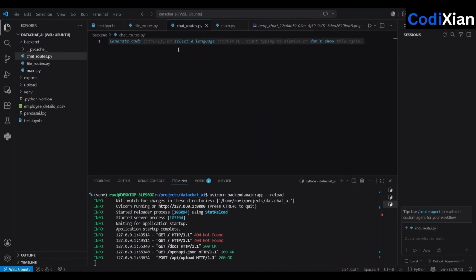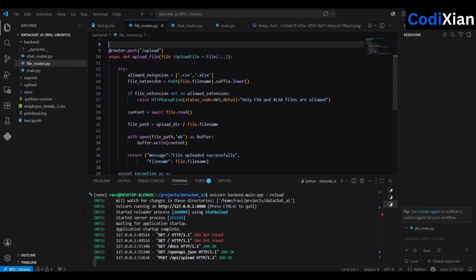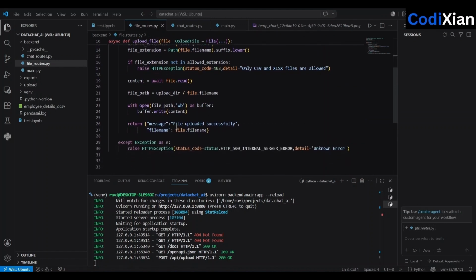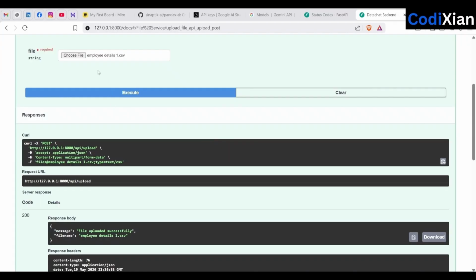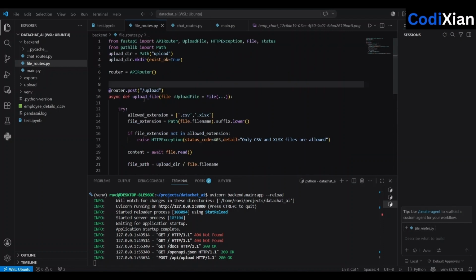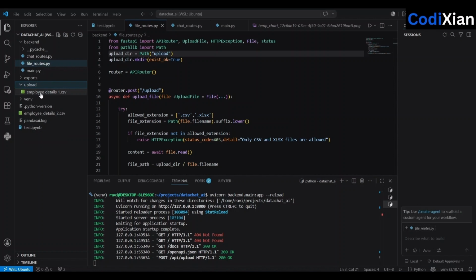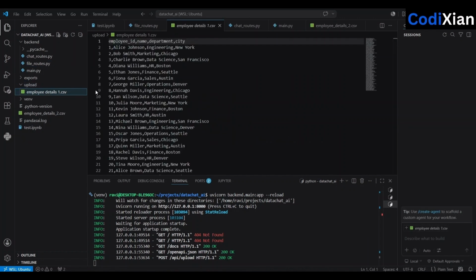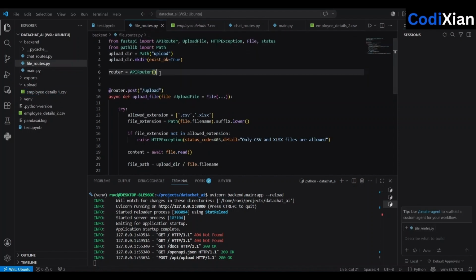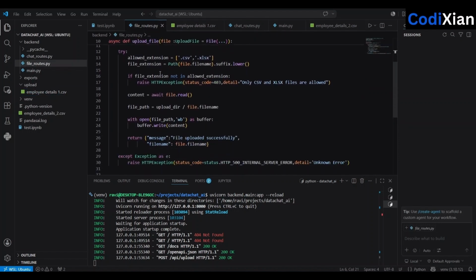Let's go to our file routes. We wanted to return that the file has been uploaded successfully and the file name. And then this file has to go in the upload directory. If the directory does not exist, it should make it. So we have this upload directory, and in here we have this file. So this endpoint is working fine as expected.